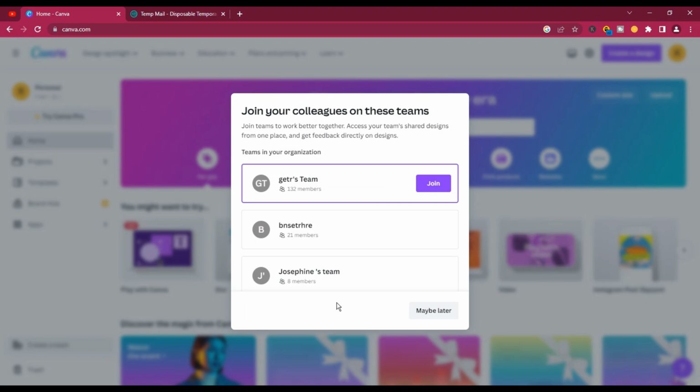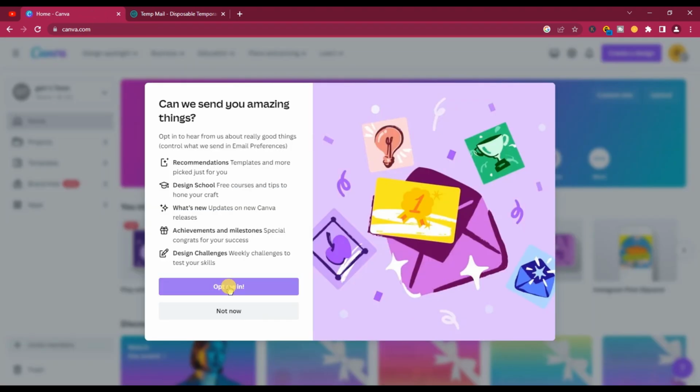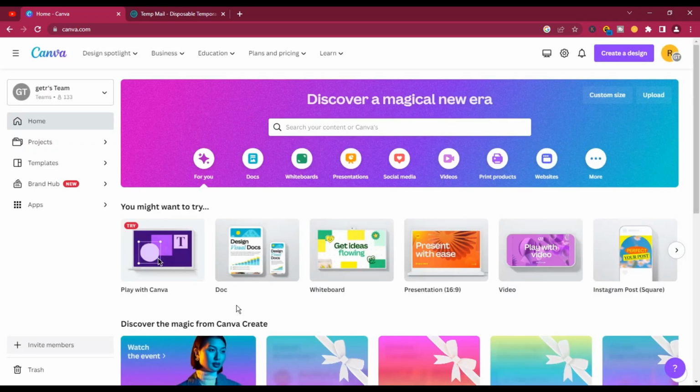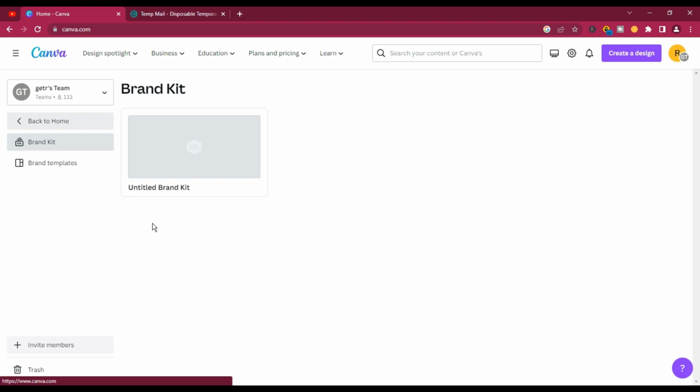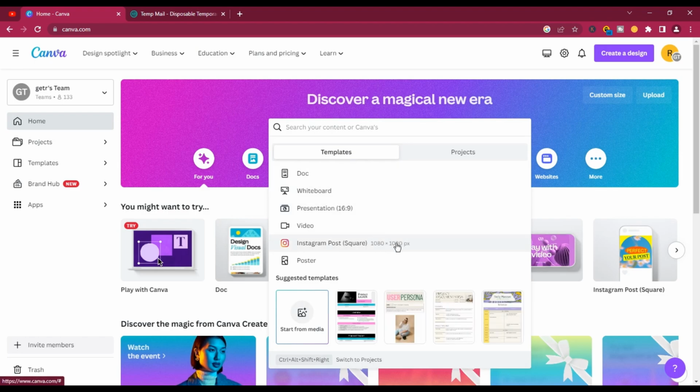It will ask you to join the team. From here, you have to join any team, and then you have to click on the Opt Me In button. As you can see, your Canva team has been joined now. Click on Got It. Now you can use Canva Pro for free. So let me try to use some Pro templates, for example. We are going to choose Instagram templates.